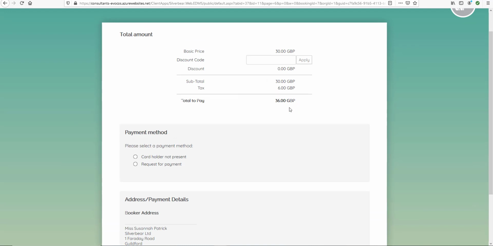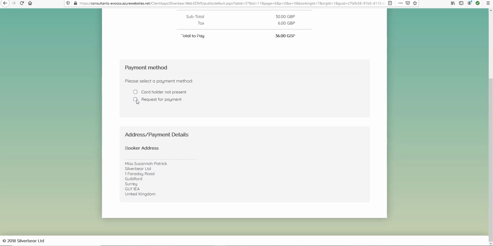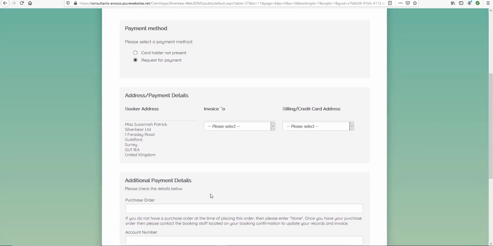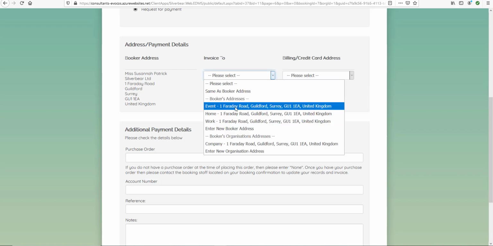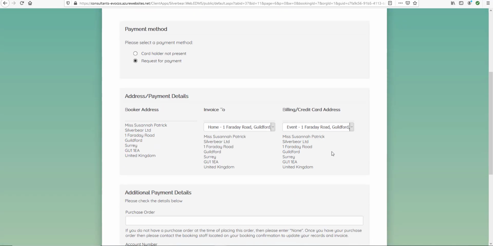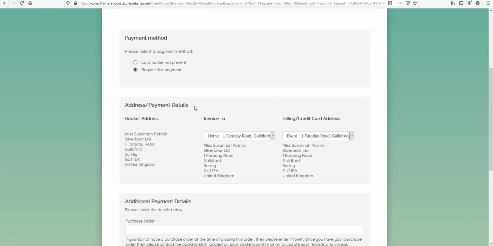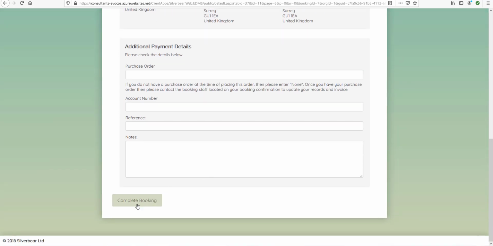Okay, if they had a discount code, maybe we could apply that there. And we're going to choose request for payment. We're going to send out an invoice. Obviously, if we complete this, that is actually going to create a real booking on the system, so just bear that in mind. When you're doing your test, you might want to do it for your own test record, of course, if you're working in live. And then you'd probably want to go and delete that booking afterwards. So you might not want to actually complete it at this stage. You might just want to go through the motions and make sure it all looks okay.